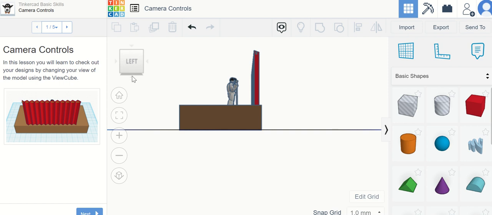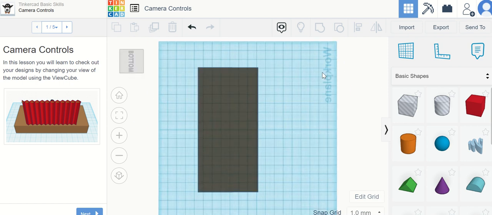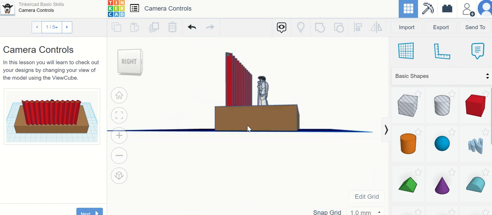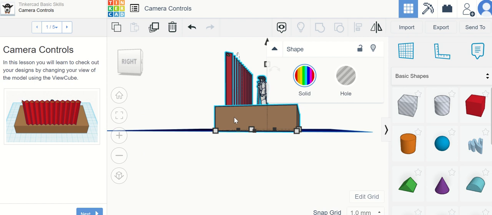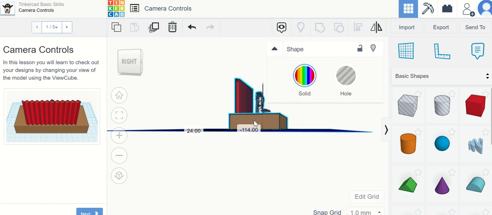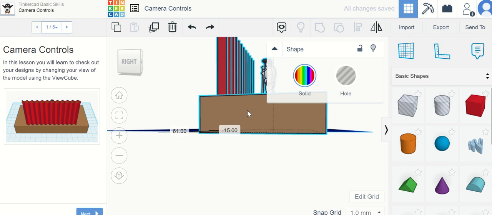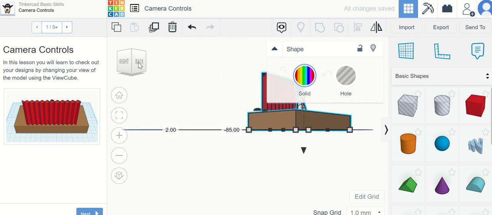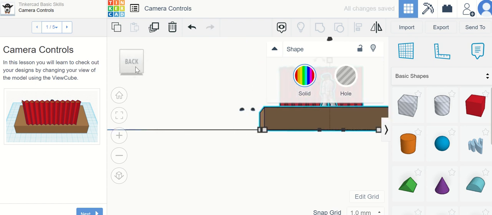If we want to see from the bottom, there we can see this here. So you can see everything on our work plane is on top of the work plane. You might end up moving it a little bit on accident, but you want to make sure that it stays on the work plane. You don't want it to go under. So for example, let's undo that. Let's go to the back.